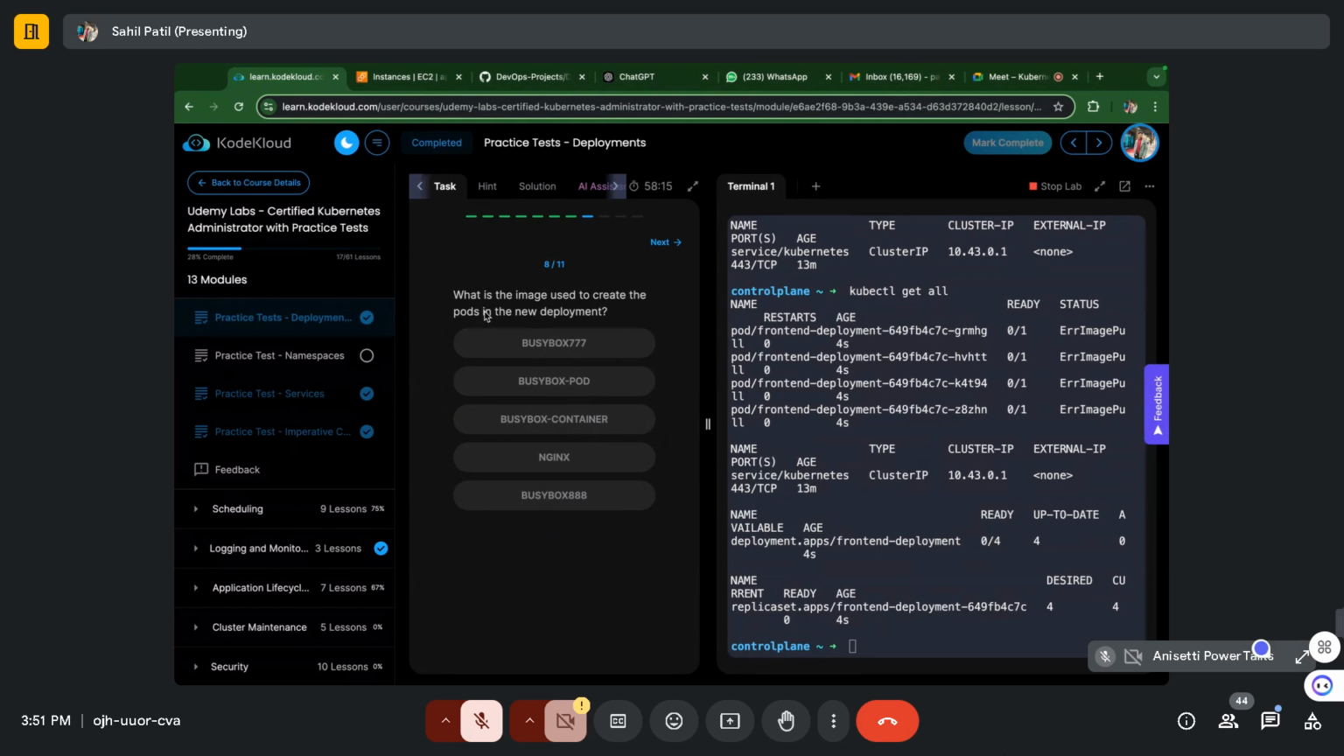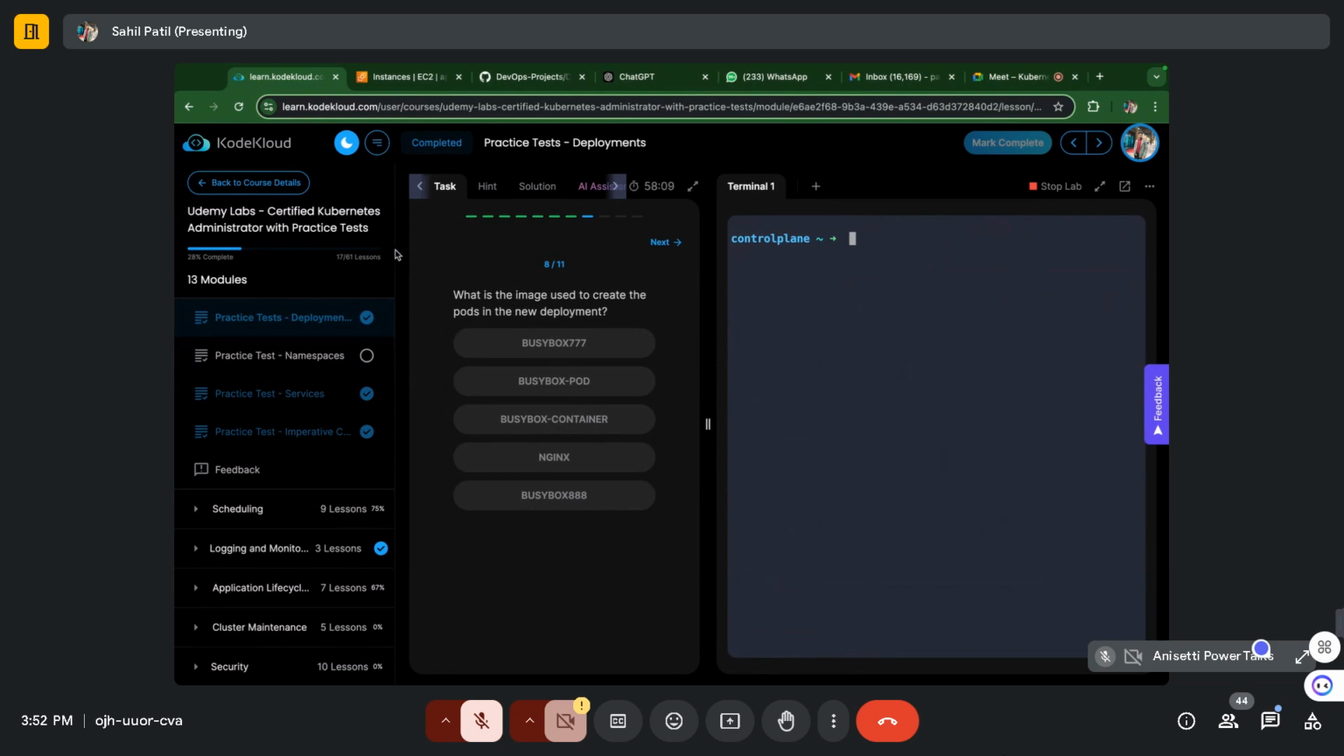So the next is, what is the image used to create the pod in the new deployment? Okay, let's just clear the screen. Anyways, so what is the image used to create the deployment? Again, we will be using the describe command. Describe deployment, and then the name of the deployment. Now, what was the name of the deployment? We used Nginx, no? Not sure. Let's just verify. No, we have the name front-end deployment.